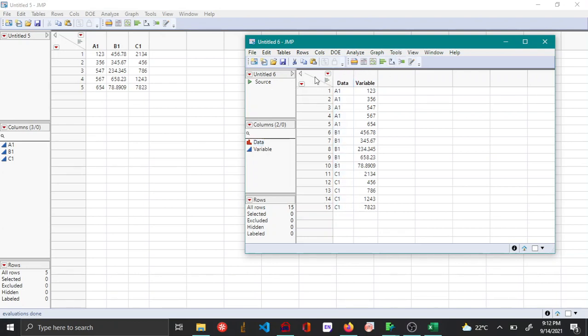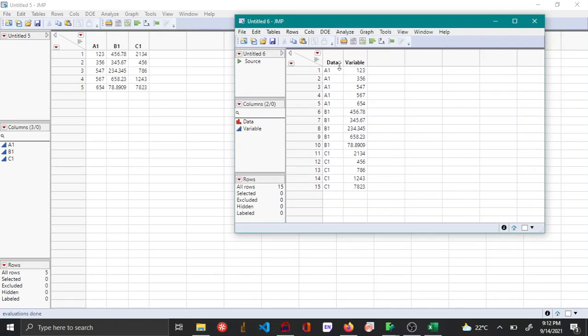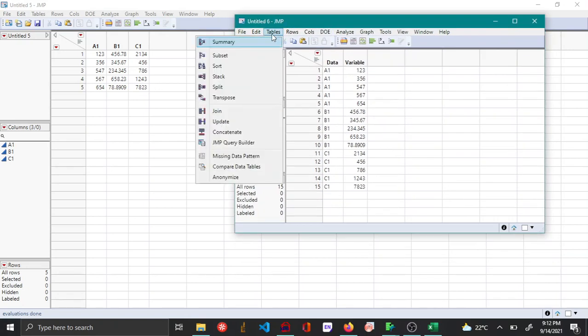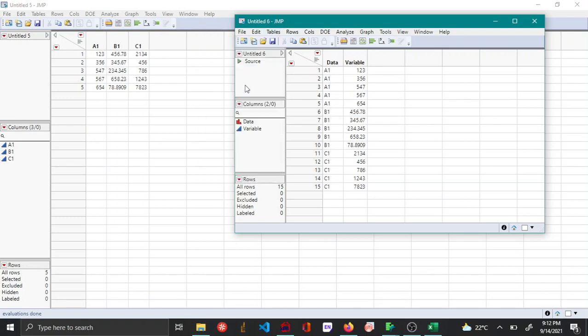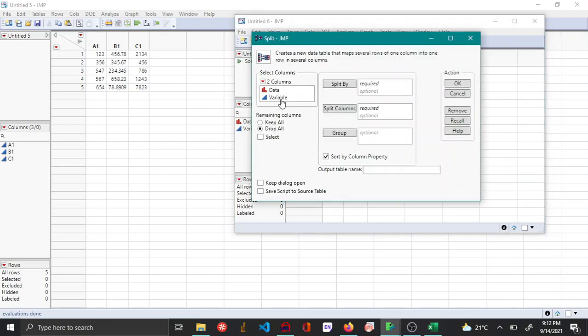Now let's say we have a data set like this, and you want to split the data and put them into different columns. You can split the data by going into Tables and then saying Split. And here you choose the data set as the split column and your variable as the split by column, and then you say okay.